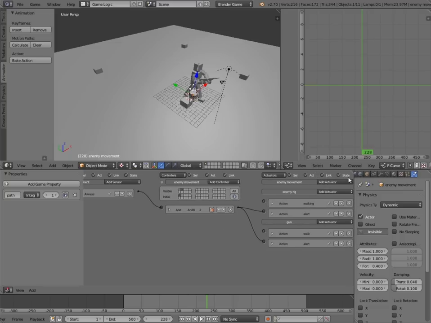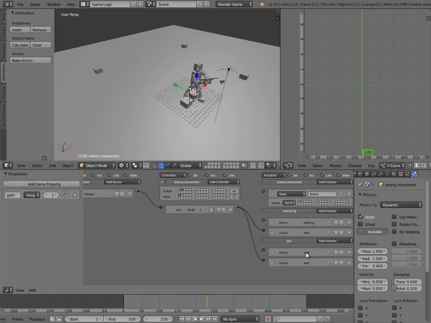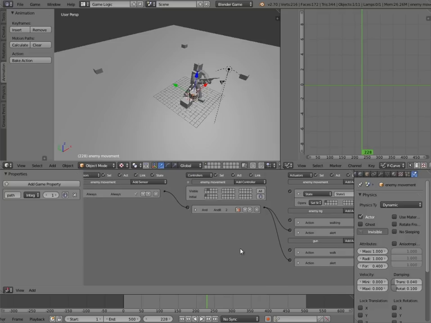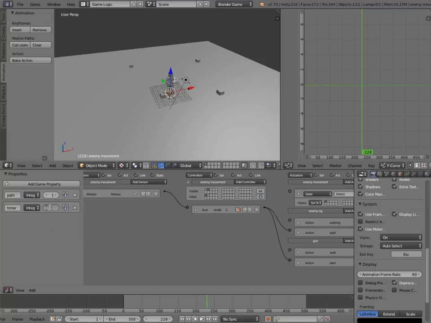So to do that, on the enemy movement, I'm going to add a state, and this is just going to set it back to state 1 if the timer has run out. Then on this side, I'm going to add a game property. I'm going to call it timer. And this is going to be an integer, and this is how long we want our time to be. Maybe we'll set it to 660.